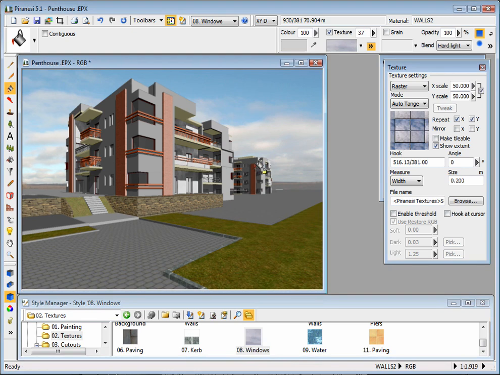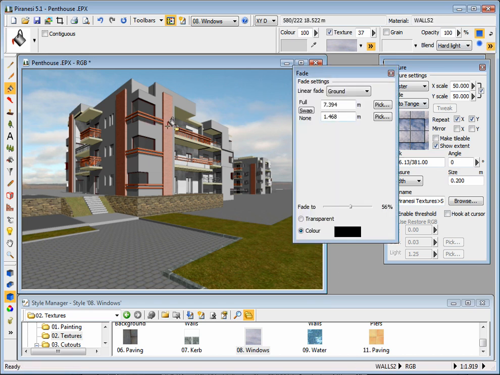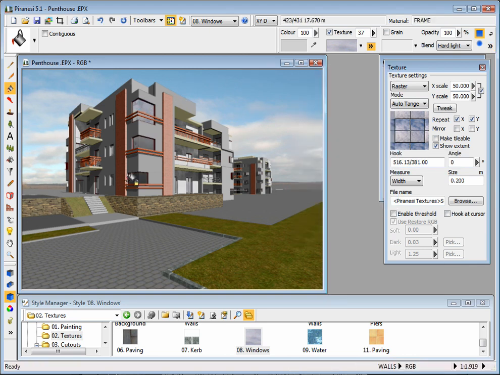And put on some windows. Now the window textures I have here, I'm using a fade. I'm using a linear fade. What this is doing is it's fading, using a texture file of clouds, down to black, or a dark greyish colour that I've shown there.